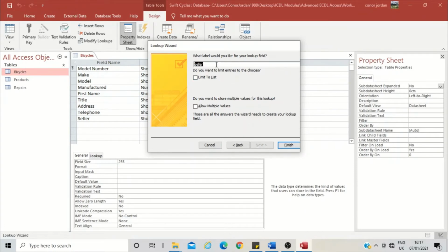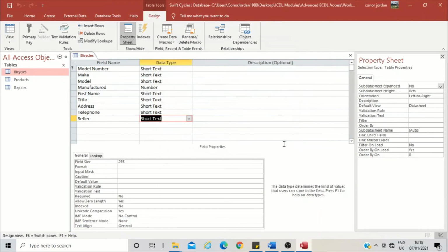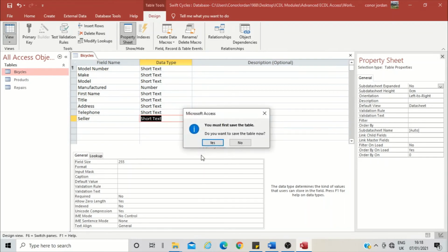And then we'll choose seller as the label. And you also have the option of limiting your options to the list or not. So if you didn't click this checkbox, then you can enter other terms into the entry. So click on Finish. And now we're going to view it in Datasheet view by clicking on this button here and saving it.